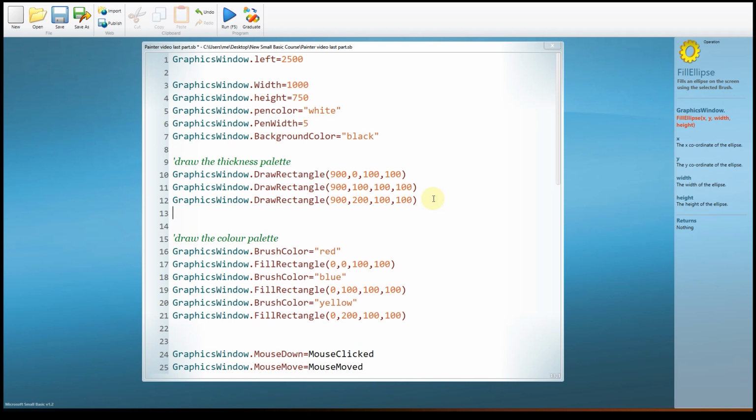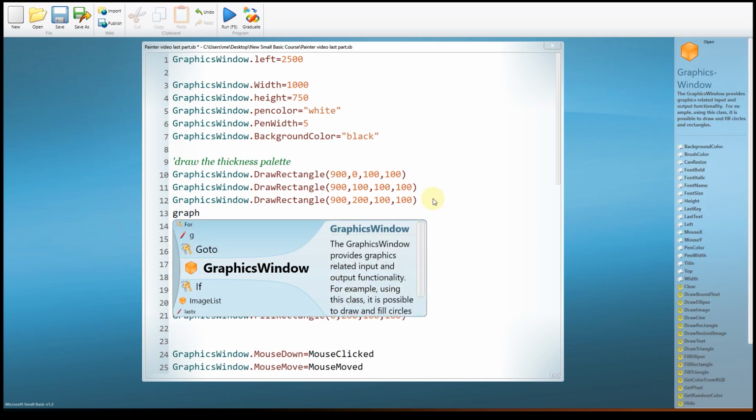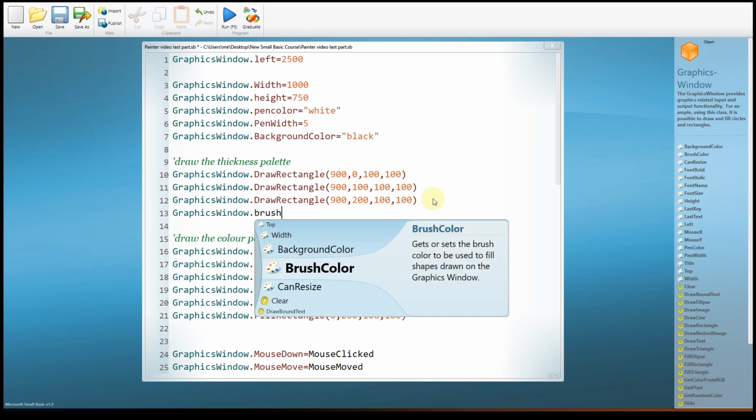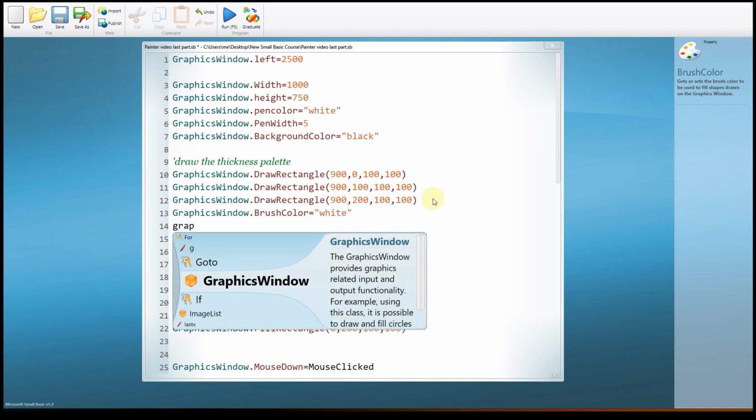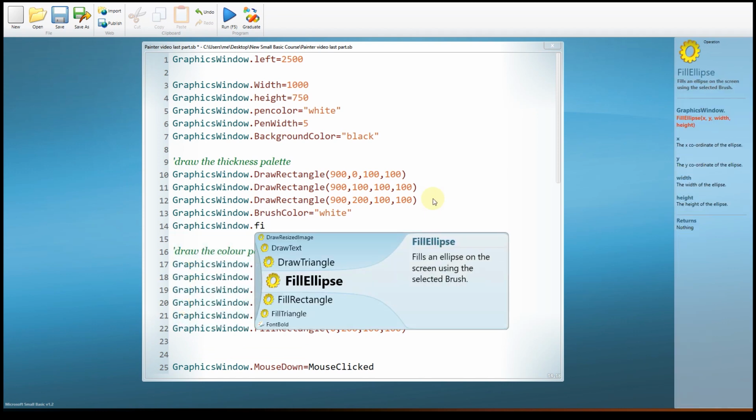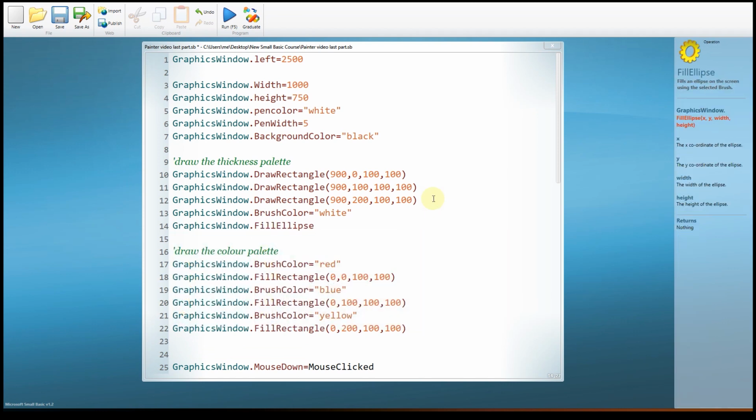So I'm going to come down here and of course I'll want to change the brush color for this because it's going to be a solid color. So I'll change that to white. And then let's do our graphics window dot fill ellipse. Ellipse is the circle or square in this case. So we need our coordinates, and the first coordinate then is the x.